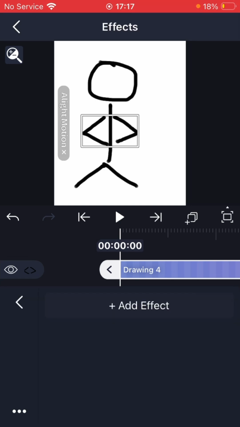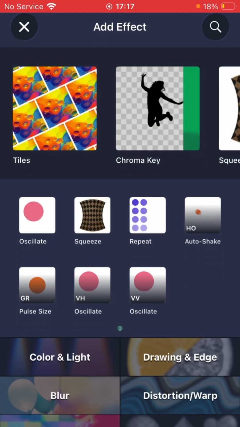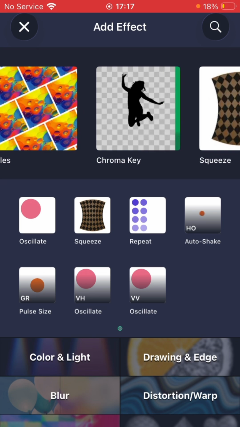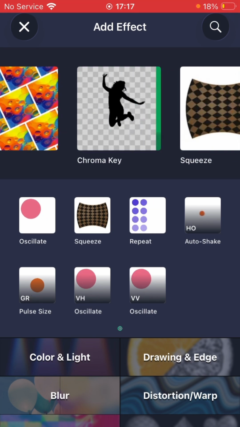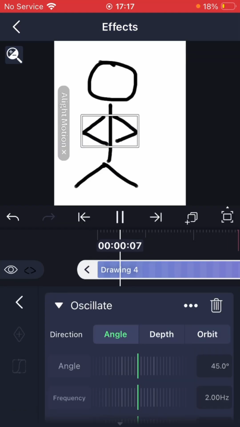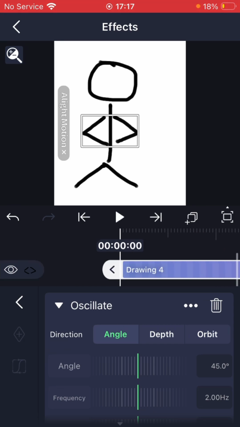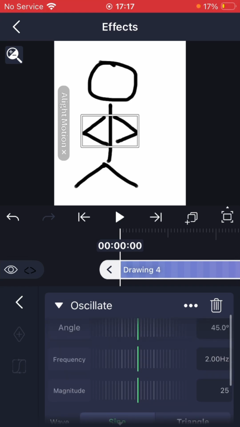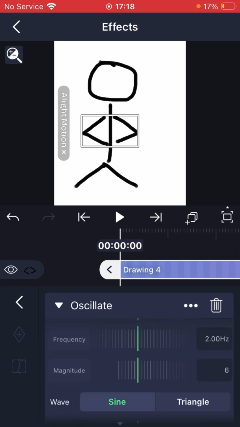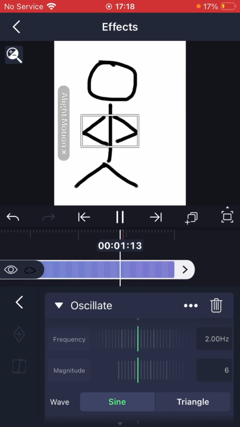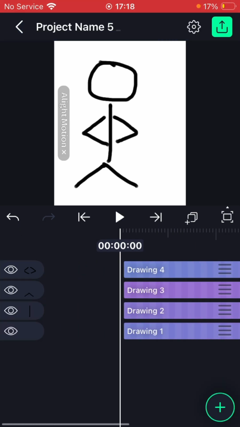You're going to press effects, add effect, and then you can choose which effect you want. So I think oscillate is fine for this. So look, now it's starting to move. I think for arms it's fine at the moment, but I don't want mine to tween too much, so I'm just going to use the magnitude. So I've changed my arm magnitude to 6 because it comes out like this, and it's actually really good so far.